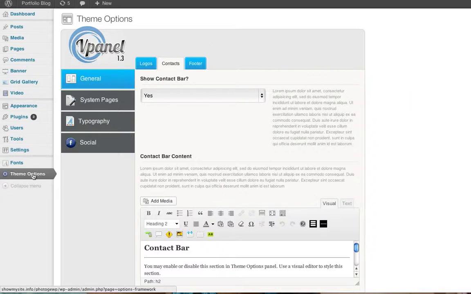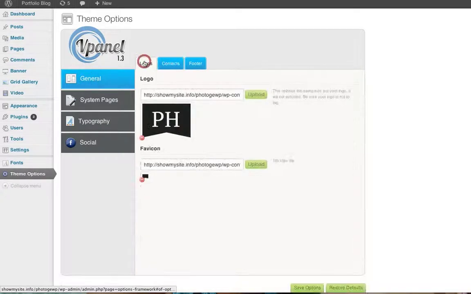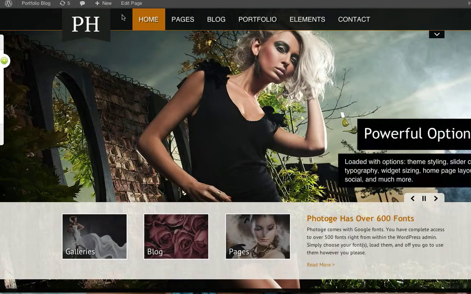I'm under theme options. Under theme options I'm in general. Okay, obviously here's how you do a logo and then your favicon. It's self-explanatory. You can change this out. This does not auto crop the logo size, so whatever you put in here, you're going to have to size it before you upload it.